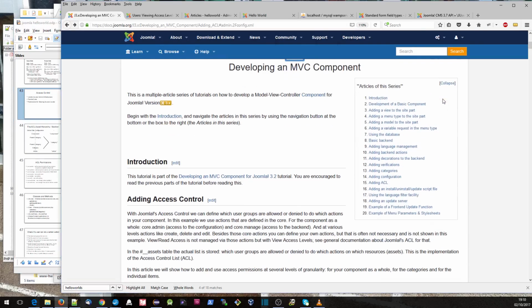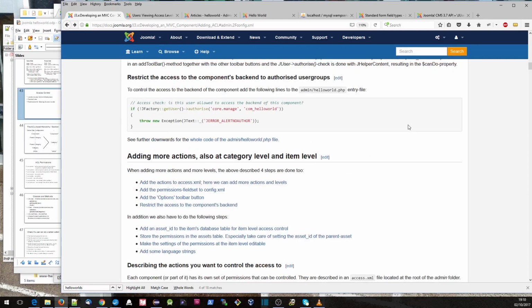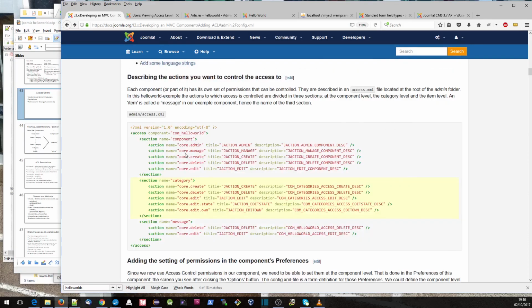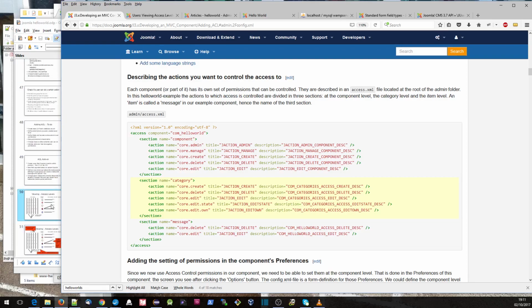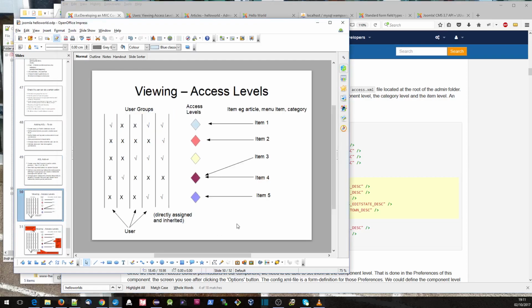Now you may have noticed that whenever we were looking at our access.xml file, there's nothing here to do with reading or viewing. There's no core.view or anything like that. And that's because viewing web pages and all the different sorts of items and hello world messages is associated via a different mechanism. And that's what we're going to look at in this video. Now this isn't really covered in the tutorial, but it's kind of supplementary and related to the stuff that's in the tutorial step. So I thought you might be interested in that.